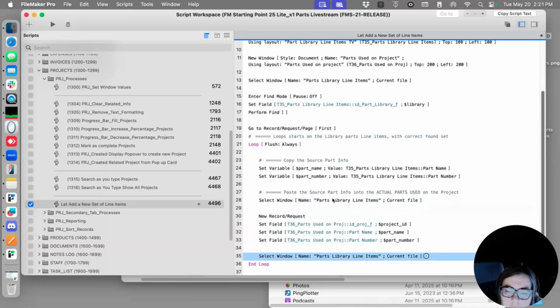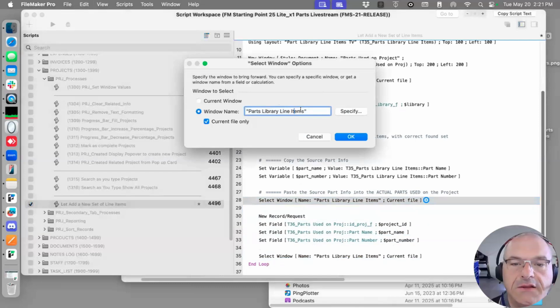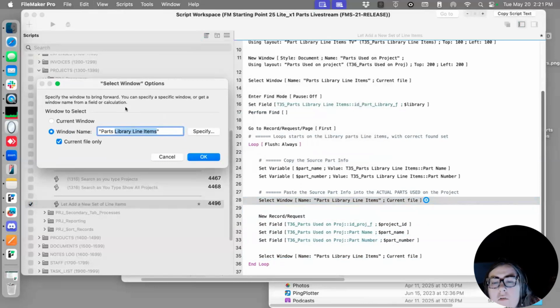I'm confused. Isn't that the wrong window? Oh, that's the wrong one. It's the wrong one right here. I was reading this and thinking, this is not right. It should be used on project, I think, but I don't know how you spelled that. Right there. Yeah, used on project. Okay.